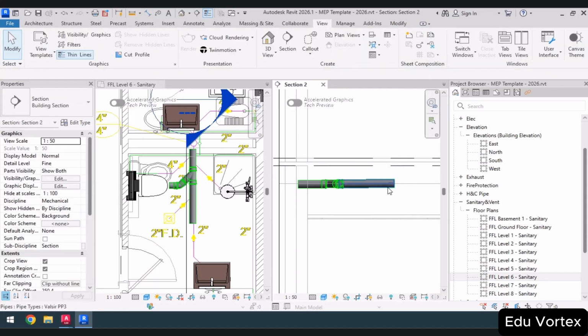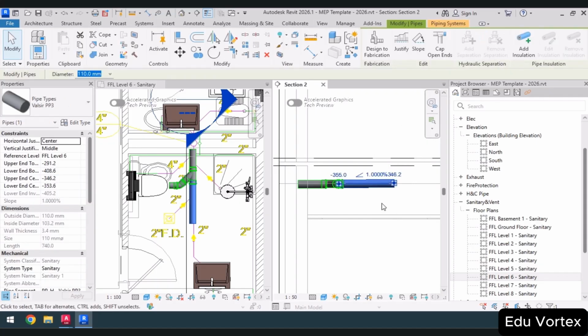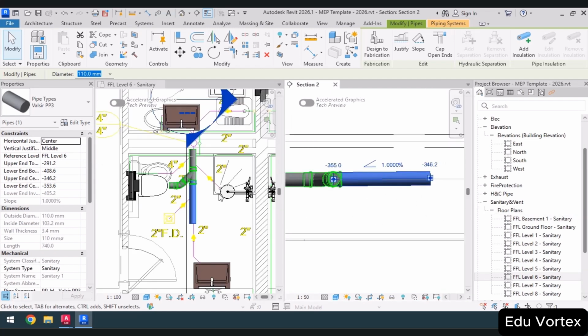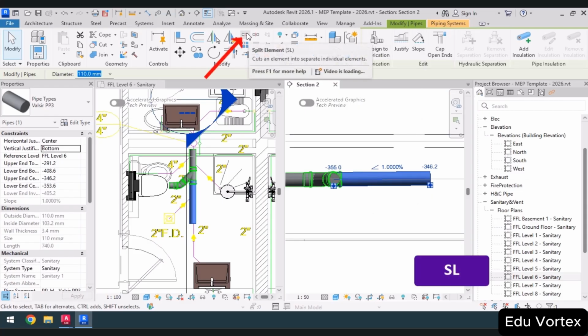I will temporarily remove the dimension line, and select the pipe in both the section and plan views. In the properties window, check the vertical justification of the pipe. The clips on the pipe indicate that it is centered. In the justification setting, set it to bottom, which will move the clips down on the pipe.